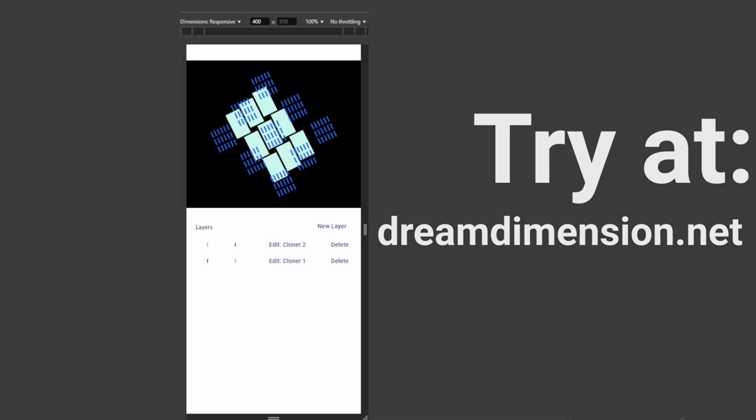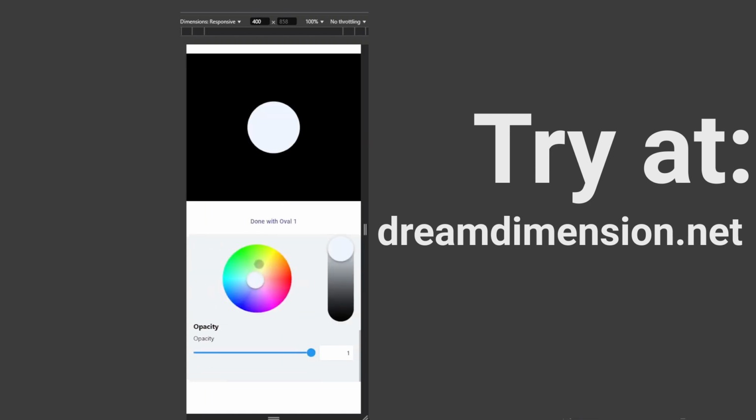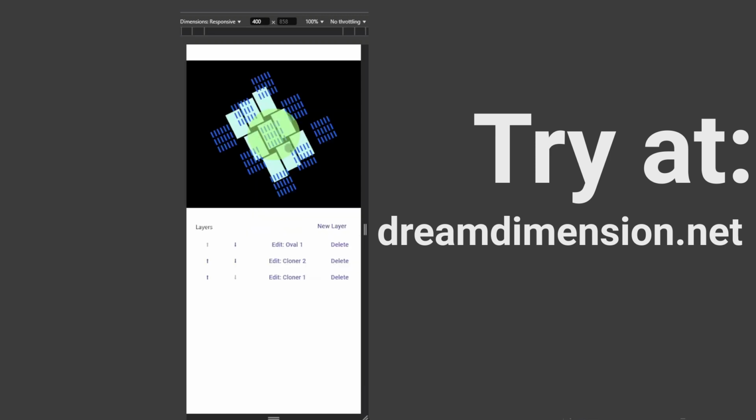So here's the first version of this toy app for creating quick little experimental art. You have this concept of different shapes that you can create. So you have an oval, rectangle, and a cloner. The cloner is the most interesting one, but let's just create a simple oval. We can change the color, we can change the opacity, we can change a few more properties. But here's drawing the oval over the previous layers.